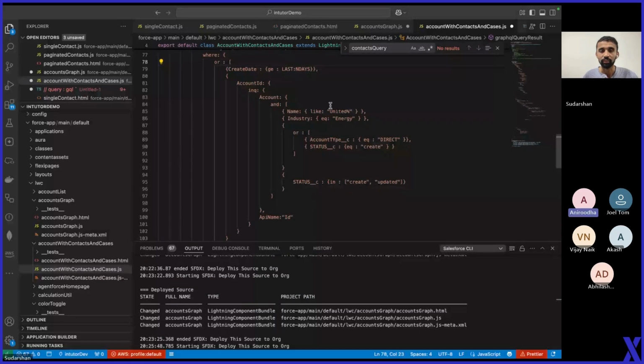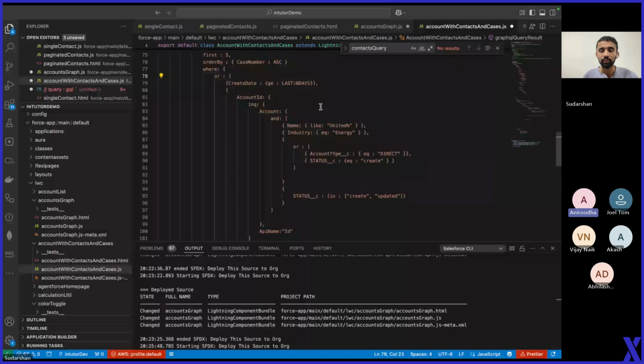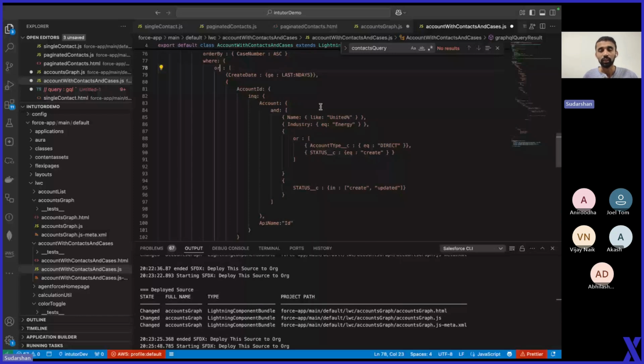Sudarshan, is there a page where we have the Salesforce documentation, where we can go and see the operators? Yes, yes. I'll navigate you to that also.